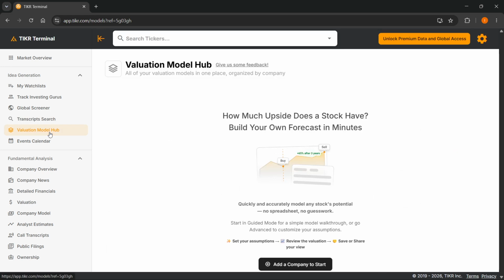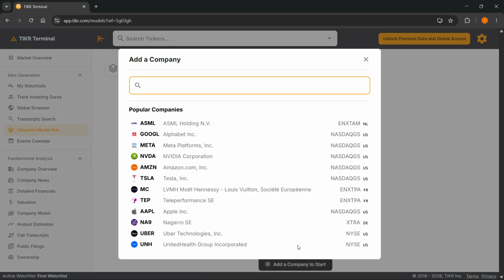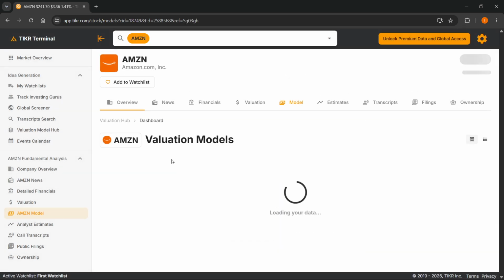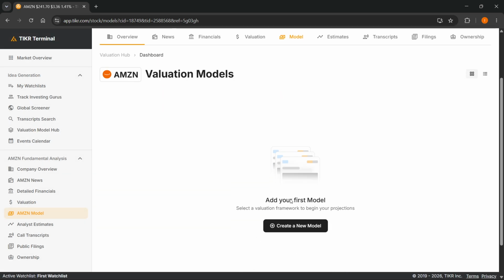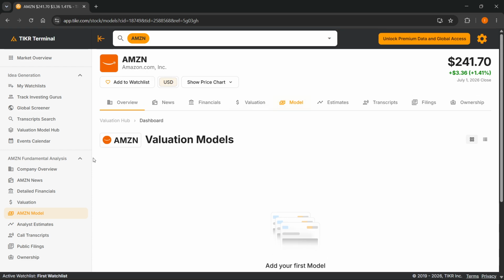Then you have the valuation model hub over here, where, as it says, there's all your valuation models in one place, organized by company, so you can check how much upside a stock has. I'm going to click on add a company to start, and for example select Amazon over here, and it's going to give you your valuation models in here, okay? You can always see the news, the financials, valuations, you can create models in here, etc., and that way you can see your valuations.